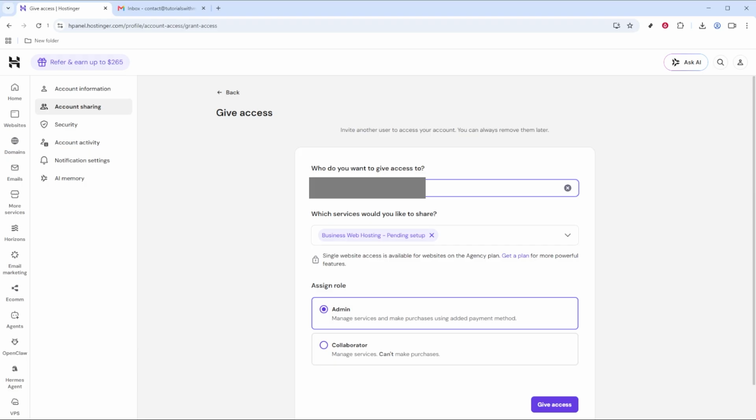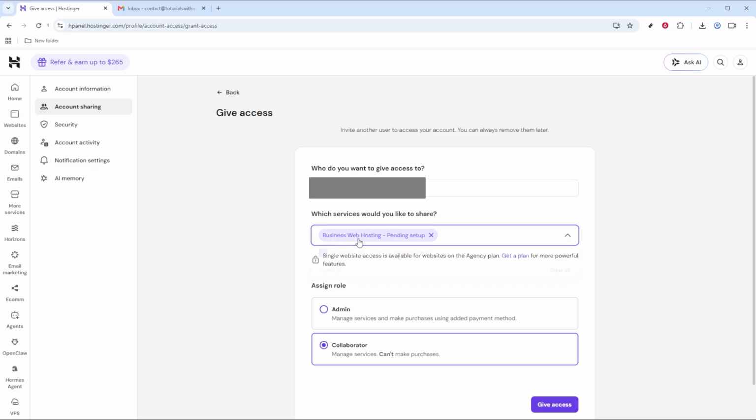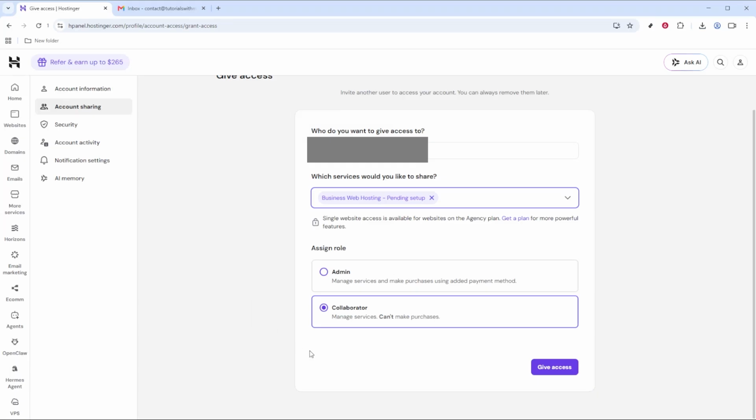Next, you'll choose the permission level. Hostinger gives you two options here, Admin or Collaborator. Admin access is more powerful, while Collaborator access is more limited. If you don't want the other user making purchases or having full account level control, Collaborator is the safer choice. For this walkthrough, select Collaborator. Once you've selected the correct access level and confirm the email looks right, click Give Access to continue.